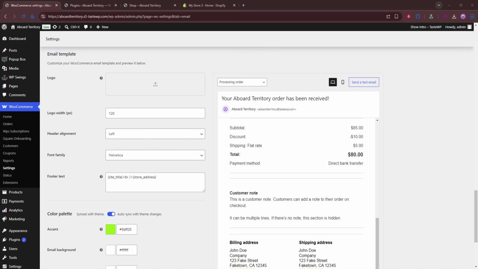If needed, add a custom message to the email. This can be useful for setting expectations, thanking the customer, or sharing a brief note related to fulfillment. Keep the message concise so it adds value without making the email feel crowded.